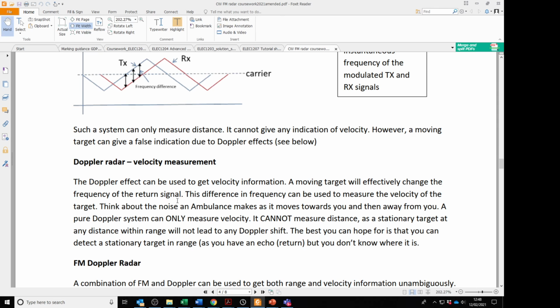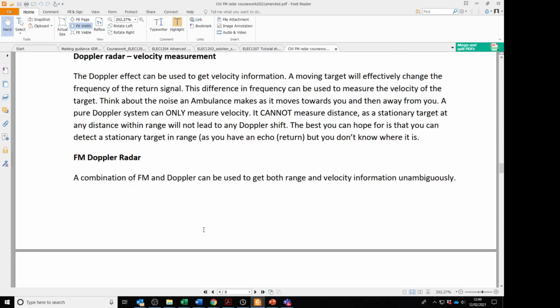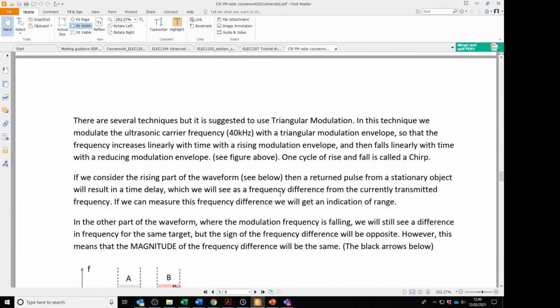Because all you're doing is measuring a change in frequency here. And if that change in frequency is due to a velocity as well as a distance, then suddenly you can't resolve between the two. So we have to think of a way of doing that, and that's when an FM Doppler radar comes in. So that allows us to get both range and velocity information unambiguously, and this is where it starts to get very clever.